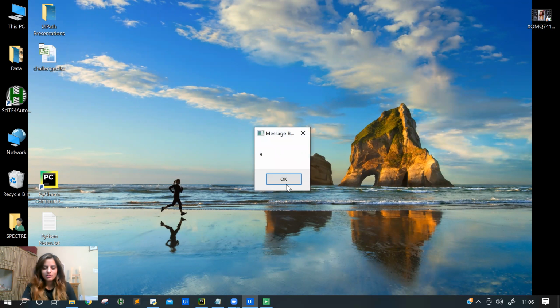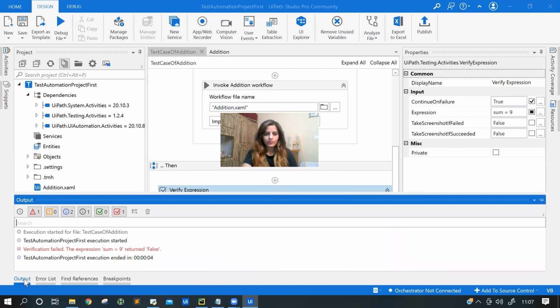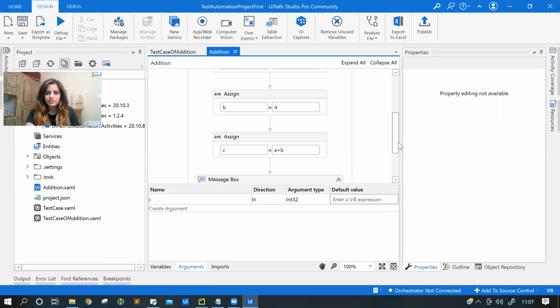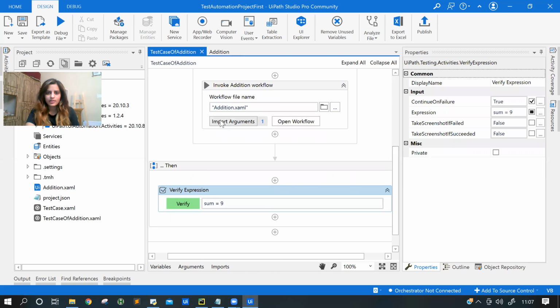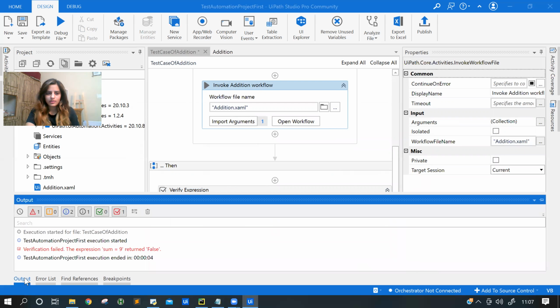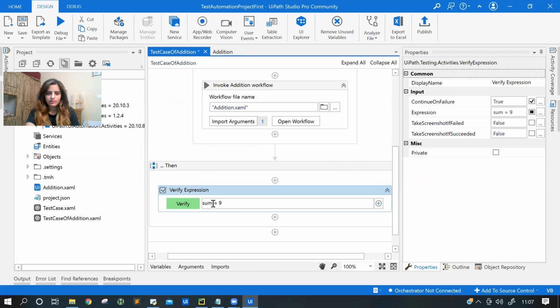Oh, okay, that's a message box. Okay, why? How come? 4 plus 5, or 4, 9 only, right? Then why is this not giving me 9? Sum is equal to 9. Verify sum is equal to 9. Sum equals 9 only, right?